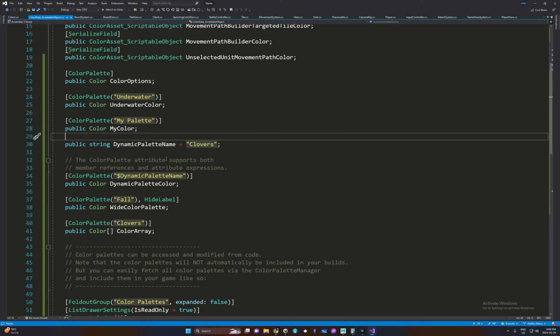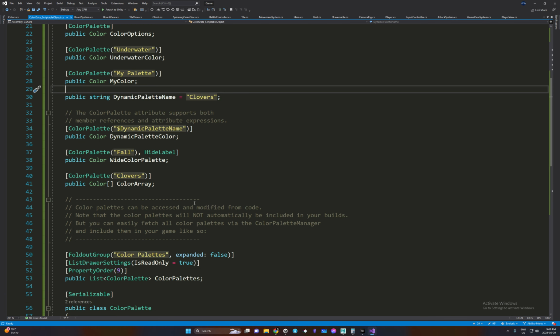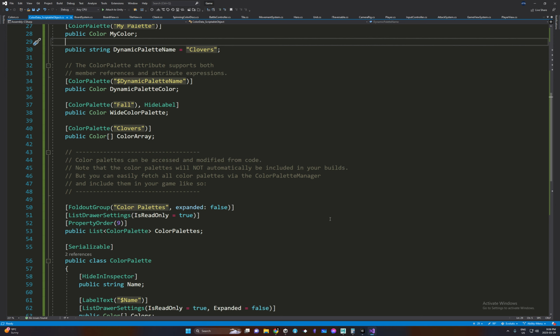The color palette attribute supports both member references and attribute expressions. Color palettes can be accessed and modified from code. Note that the color palette will not automatically be included in your builds, but you can easily fetch all the color palettes via the color palette manager and include them in your game, like so.